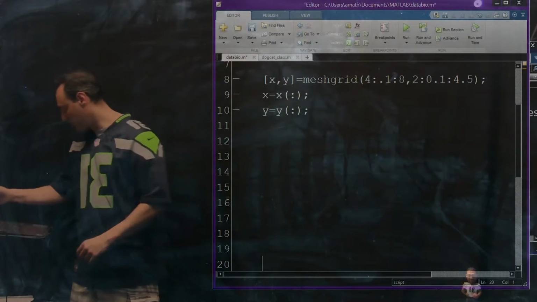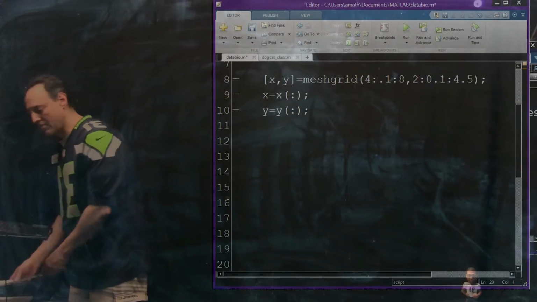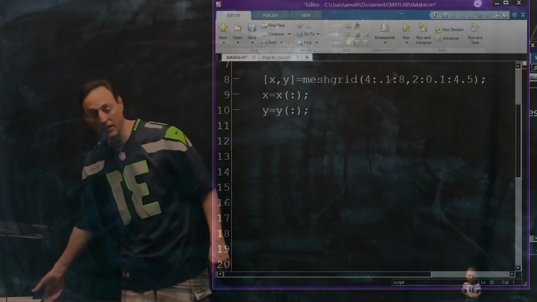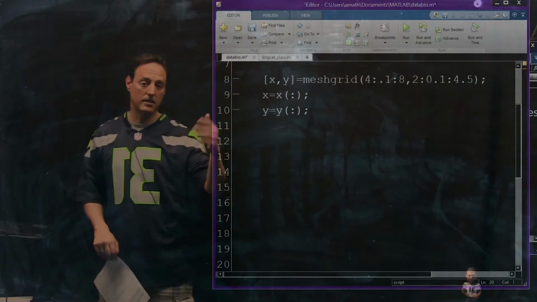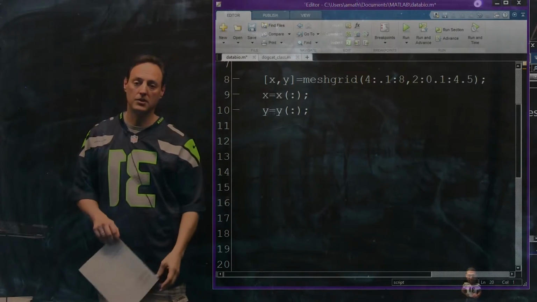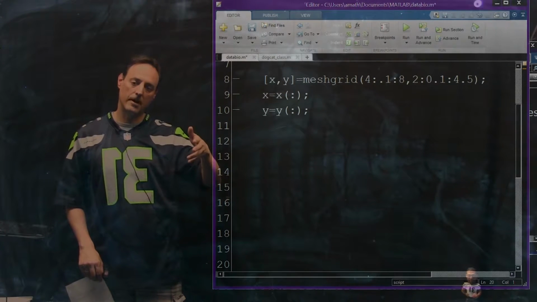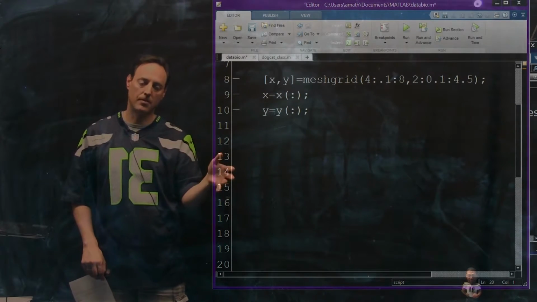There are some nice built-in MATLAB commands that make this very easy to do. Once I have my iris data, which I showed you earlier, I'm using the first two columns of the iris data, which have to do with sepal width and sepal length.